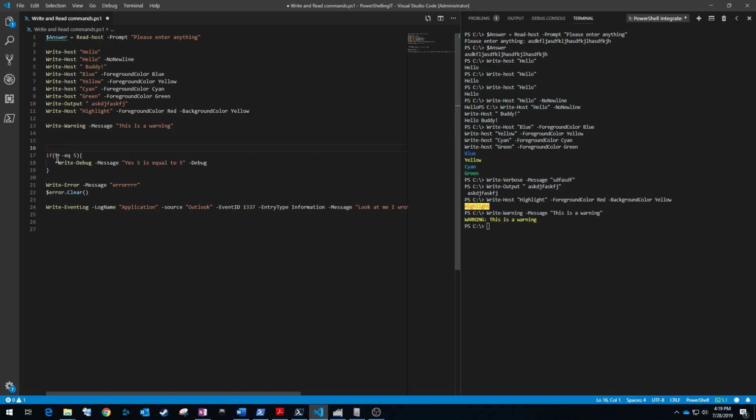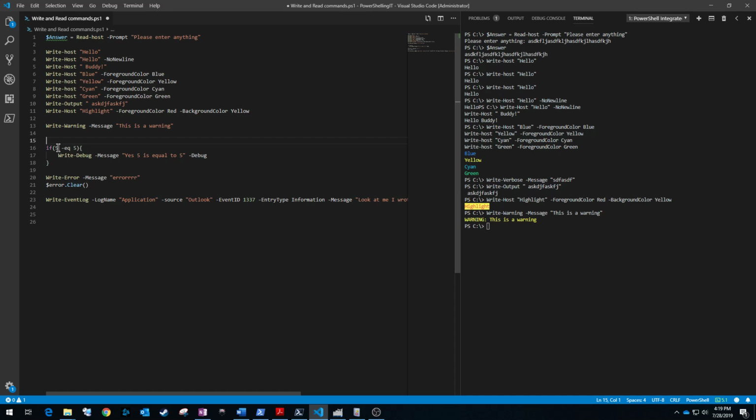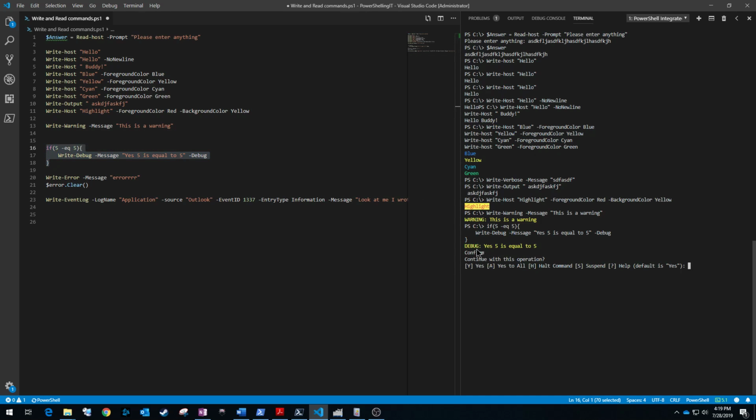Well, let's say this is a hypothetical conditional statement. 5 equals 5, it's true. We're going to write debug, so we're just going to run this bit of code here. Debug, yes, 5 is equal to 5. Confirm, let's see, continue with this operation. So we can say Y for yes, and it'll just continue running the code. You can halt or you can suspend the code here. Just a way for you to really dive into your code if something's going wrong.